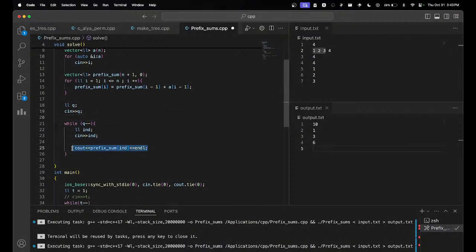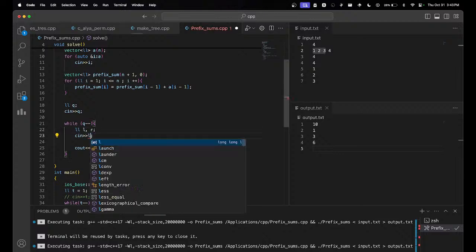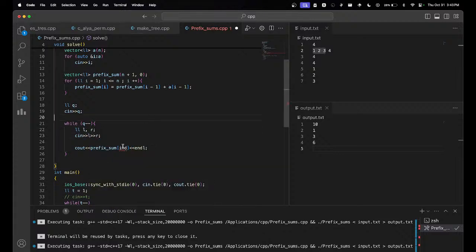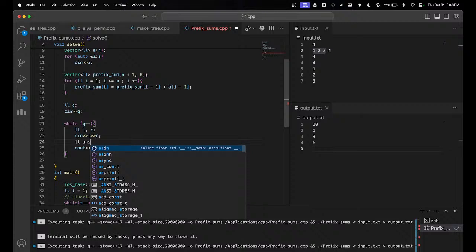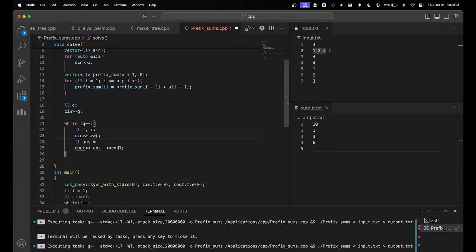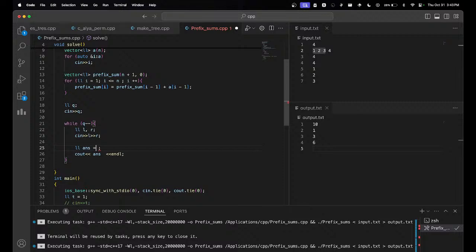How will I change this code? Can anyone tell me? I don't want to write this. Can anyone else just tell me? What do I print here? Let's say I have an answer here. What will be my answer? Just tell me.